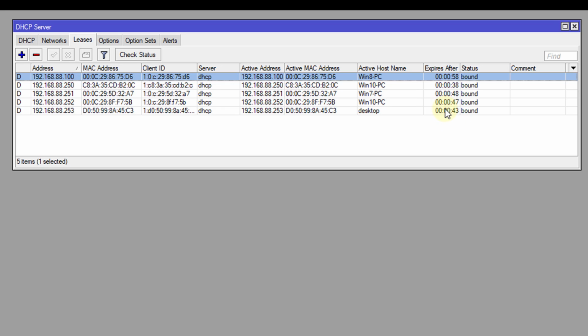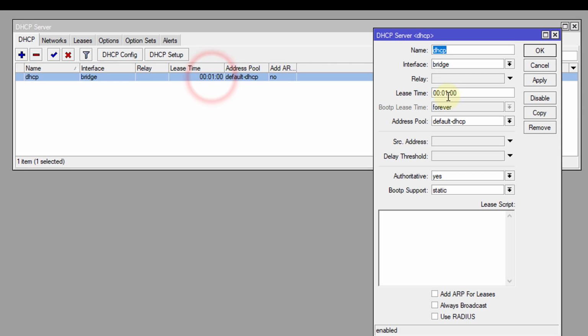The lease for this DHCP server is currently set to 1 minute. I reduced it to that low because of this tutorial, and I didn't want it to take too long before the lease expires. But the default setting is 10 minutes, and the lease time is really subjective. It's based on your personal preference or what is happening in your environment. For this tutorial, I'm using 1 minute, but I recommend that you use at least 10 minutes for your lease.